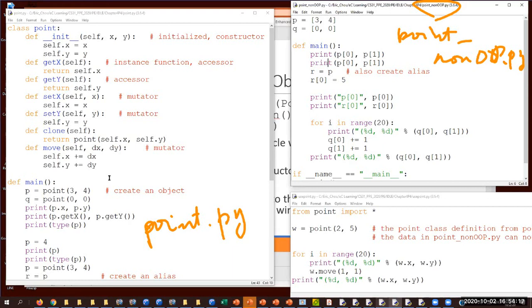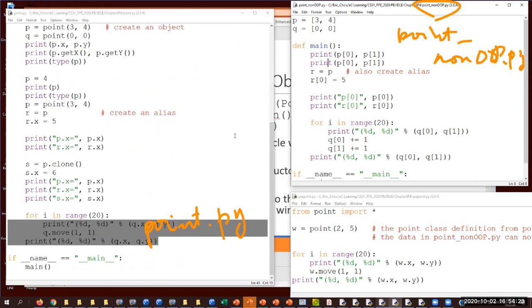Could you scroll down on the class point? Scroll all the way to the bottom, please. Thank you.